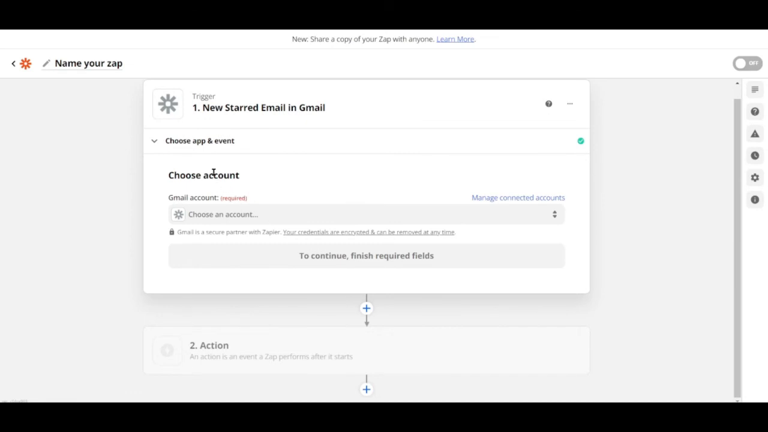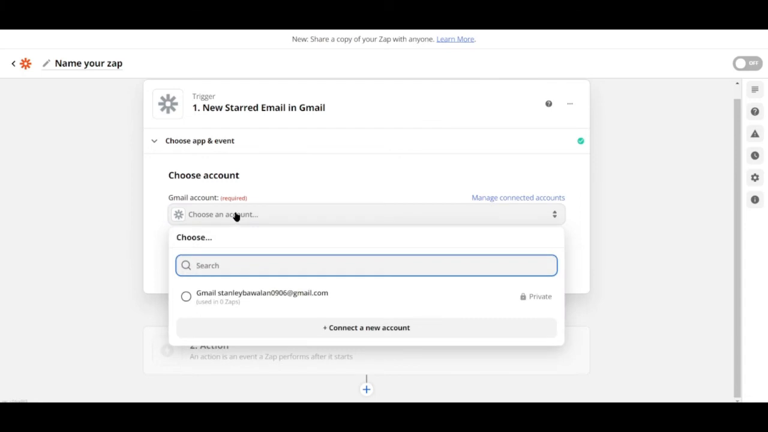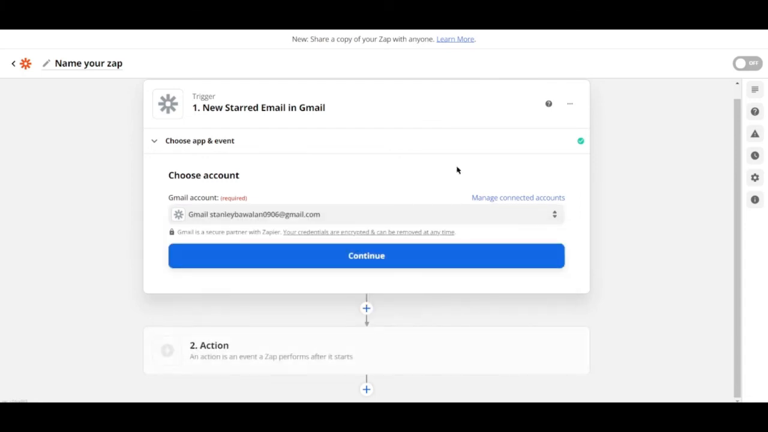And after that, you can choose an account. So for this one, you can choose any emailing account. Will it be your personal account or your business account? Now for this, I'm going to choose my personal account. And after that, you just have to click continue right here.